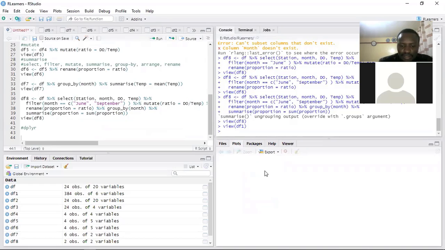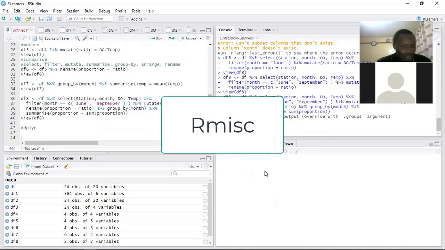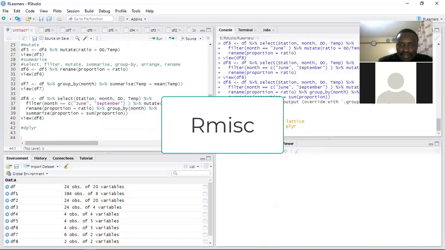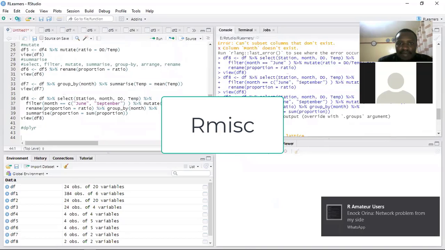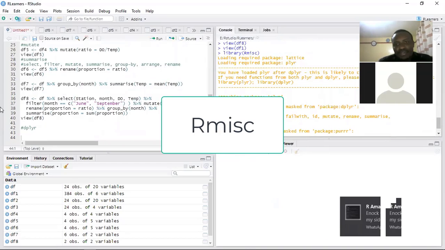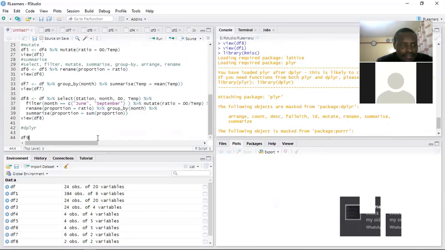That package it's called, library. It's called R miscellaneous, Rmisc. This package is a statistical package. It helps you to summarize some of this data, and I want us to summarize. Now, what to do, we want to summarize that data. Let us create our data number 9, df9. I'll show you this function. Maybe we'll do it more next week.